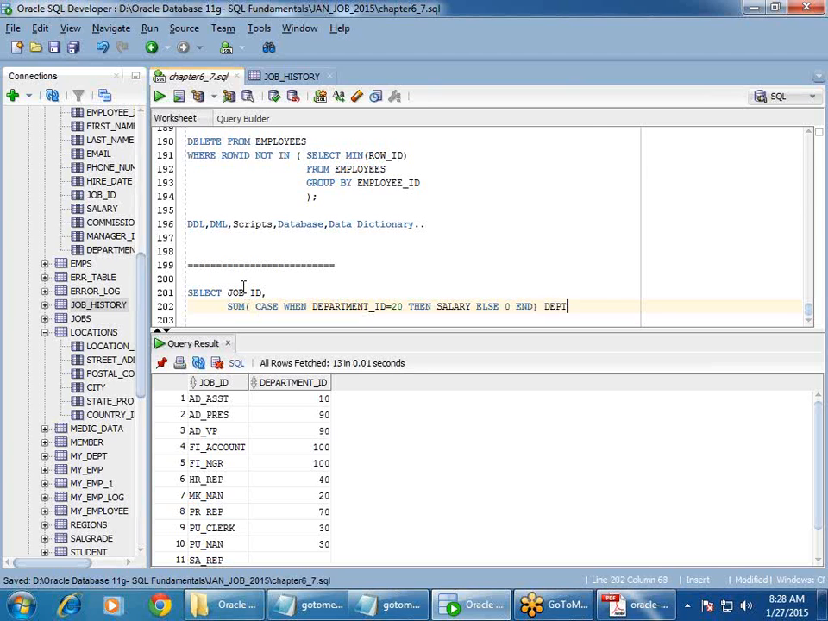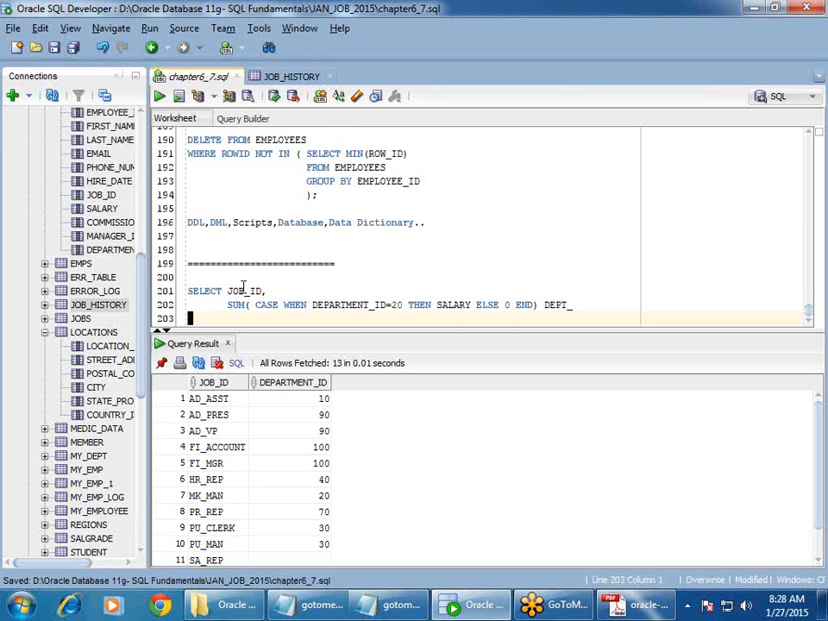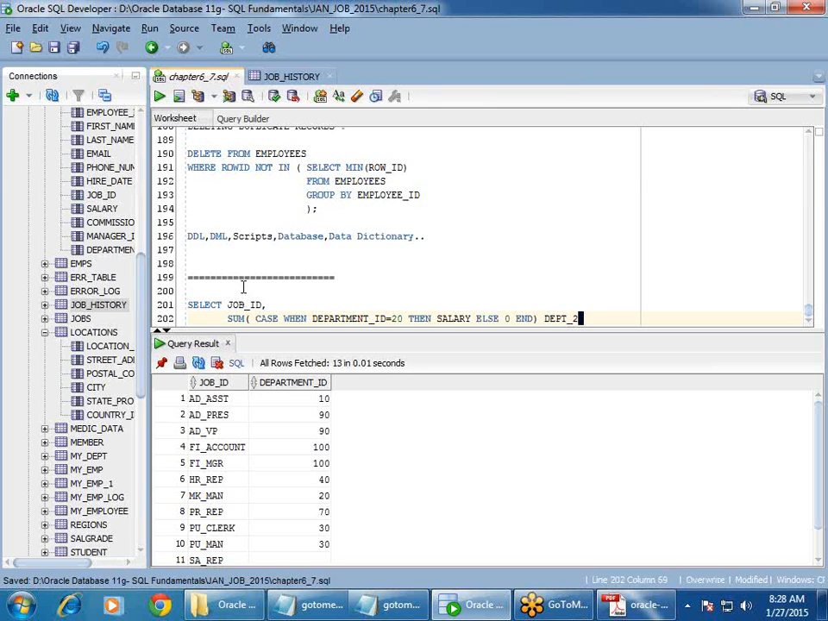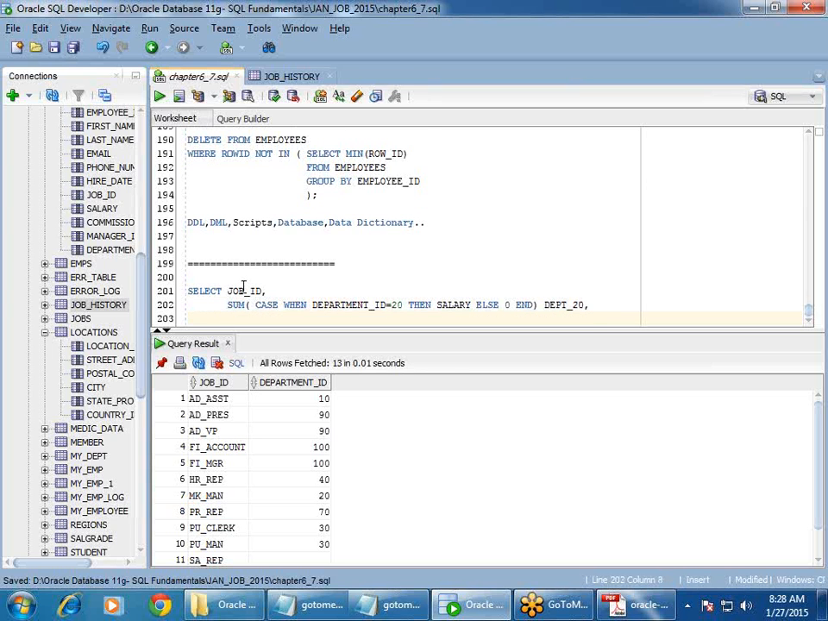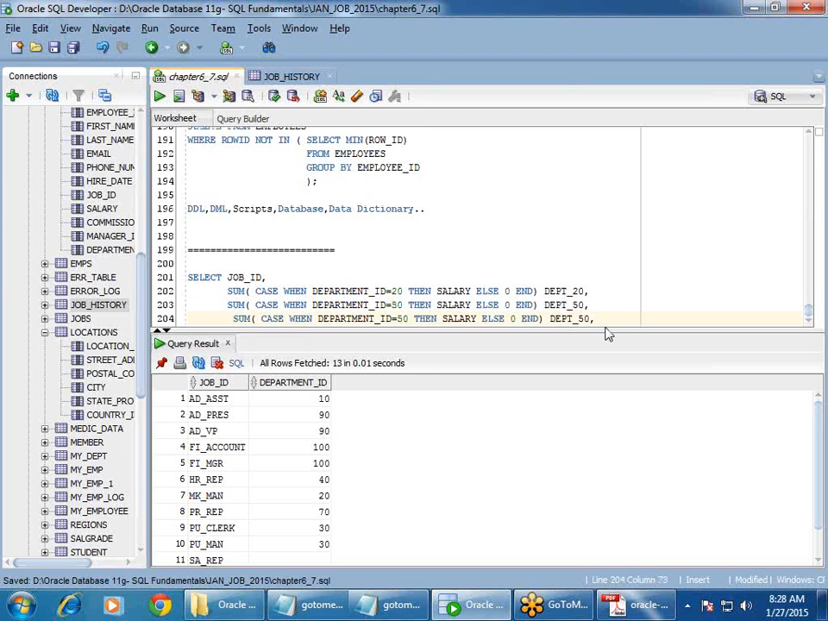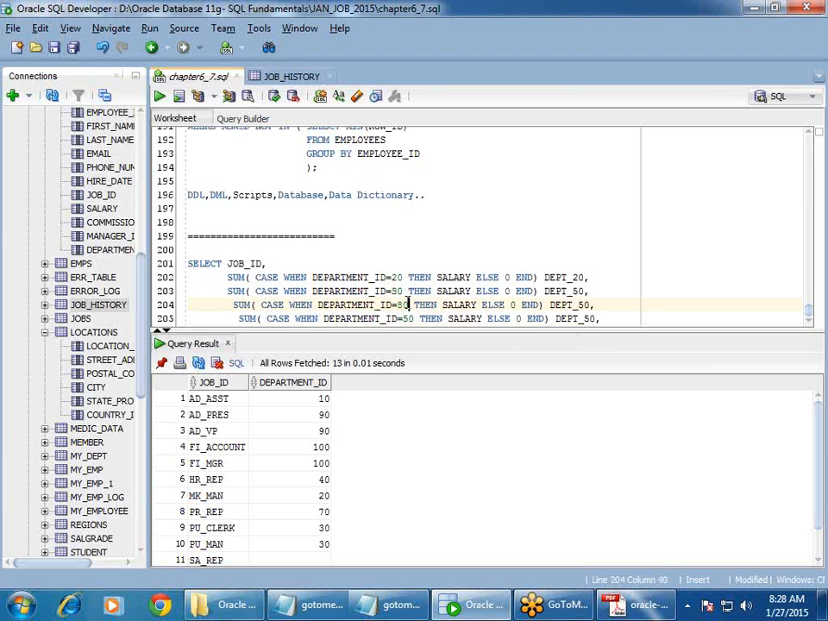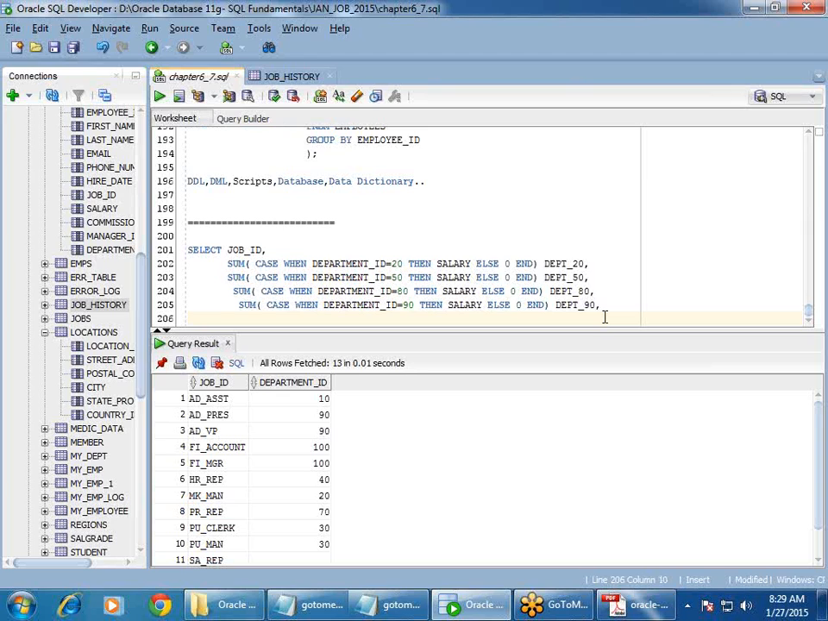So this is going to be the department number 20 salary. So department underscore, let's say, department number 20, and similarly you have to write for, let's say, till department number 50. So you use this for department number 50, and this is also for 50, and similarly for 80 and 90. So this 80 here, as well as 80 here, and here you have department number 90, and you also need to bring up the total salary for that job ID. So it's nothing but the sum of the salary.